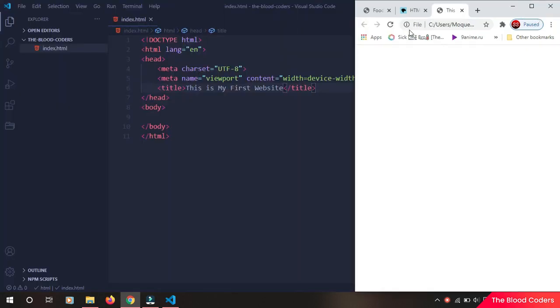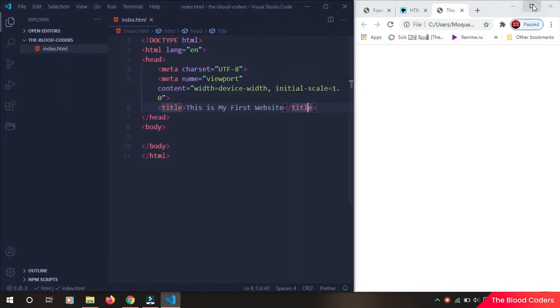Okay, I'm going to put the browser and editor side by side so that we can see something. Now we have something called the P tag. In the P tag I'm going to write "The blood coders are best" and then save it using Ctrl+S. As you can see, nothing appears on the screen. That's because we need to reload this web page. As soon as we reload this, we are going to see this paragraph.